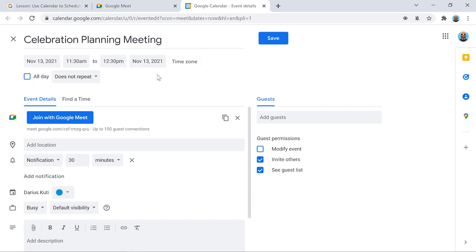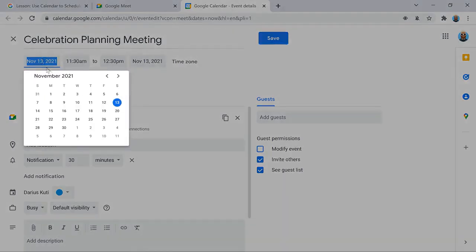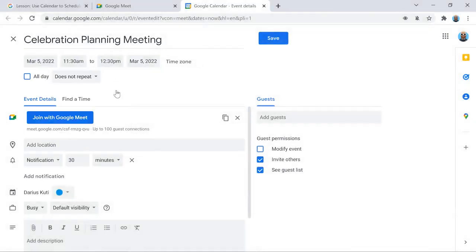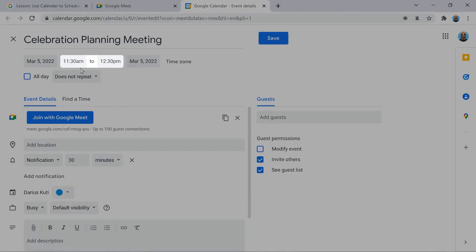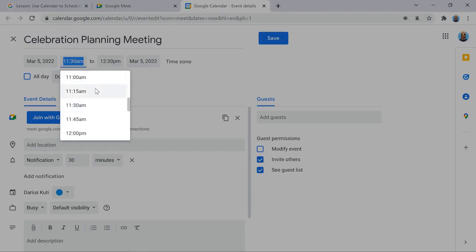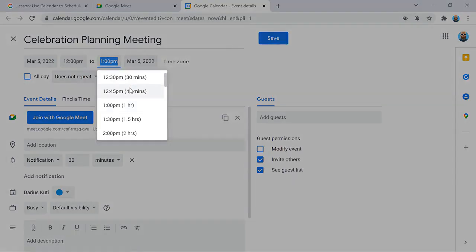When you click on the date, a small calendar will pop up. Click on the day that you want your meeting to take place. Now choose a start and end time. Click on the time to choose when to start the meeting. Click on the end time to choose when to end the meeting.